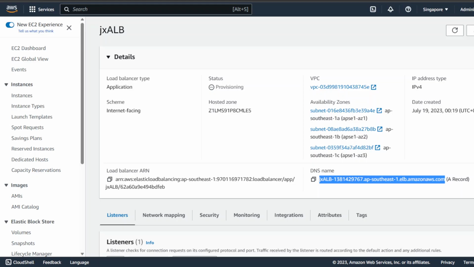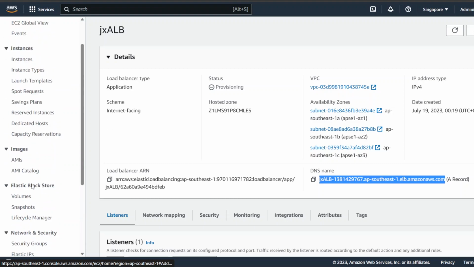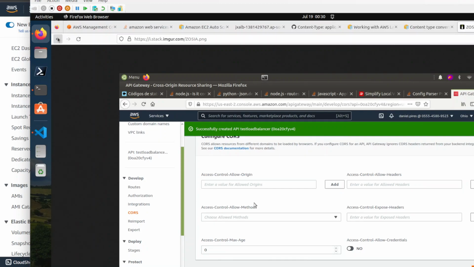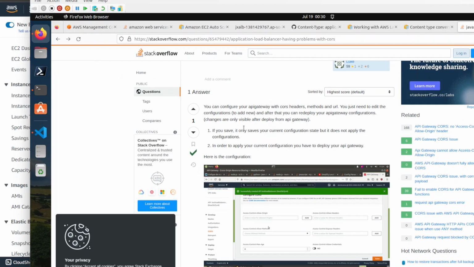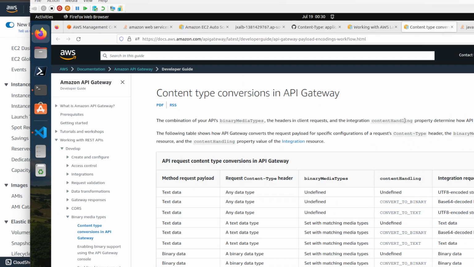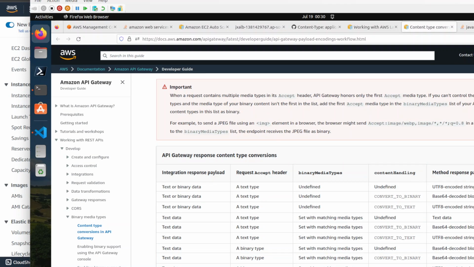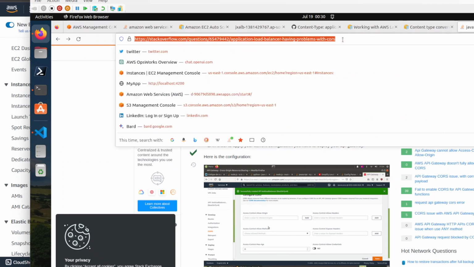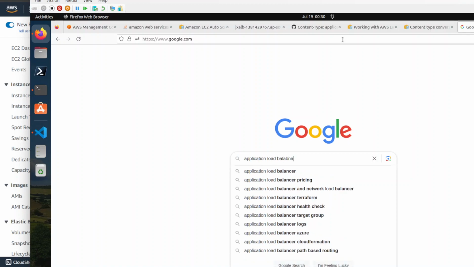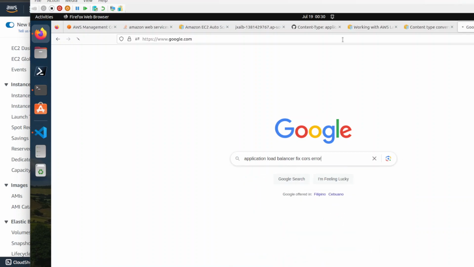So alright, let's look at the load balancer. There's a CORS. Where's this? CORS developer. What is this? You can configure your API. This is API Gateway. Alright, so yeah. Apparently, if you're in an application load balancer, fix CORS error.